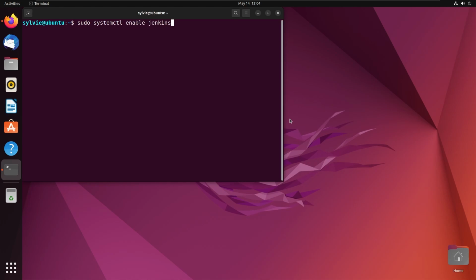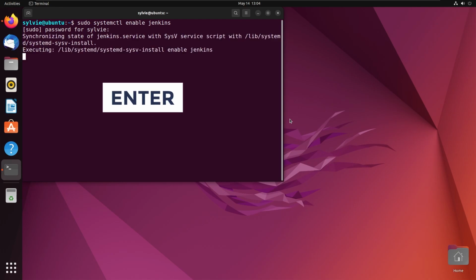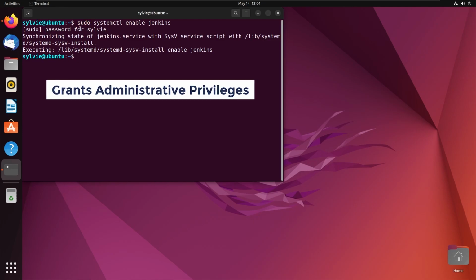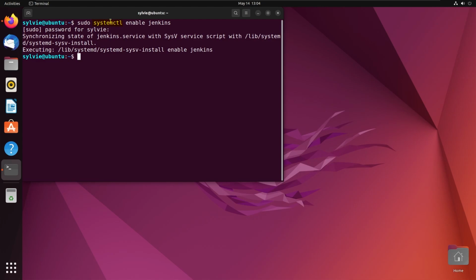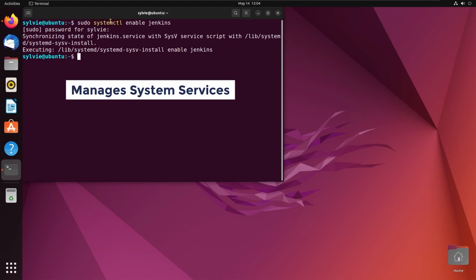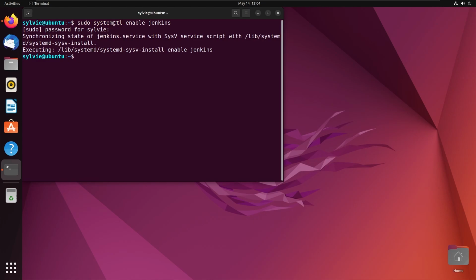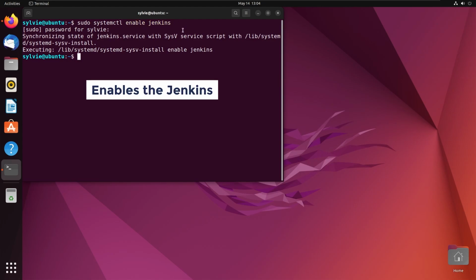Now I'm tapping on the enter button, password of the root user, and now I'm tapping on the enter button again. This sudo command is used to grant administrative privileges. Systemctl manages system services, and this enable Jenkins enables the Jenkins server.